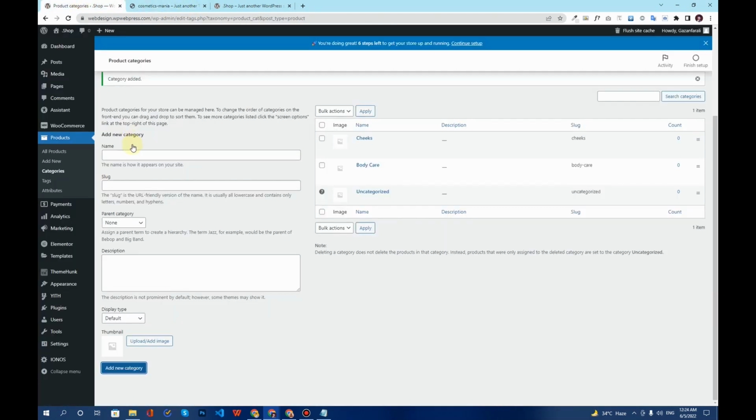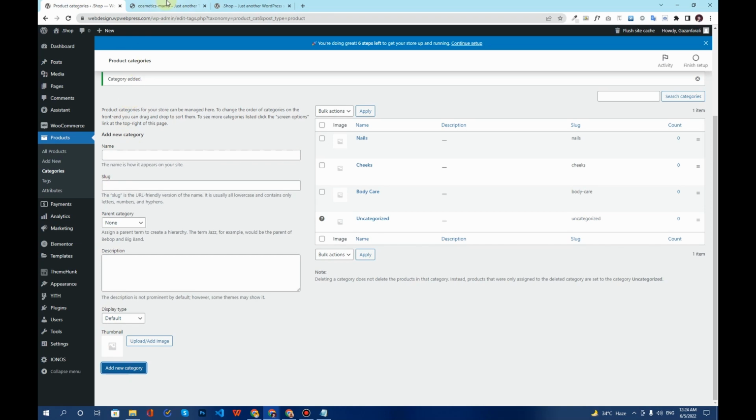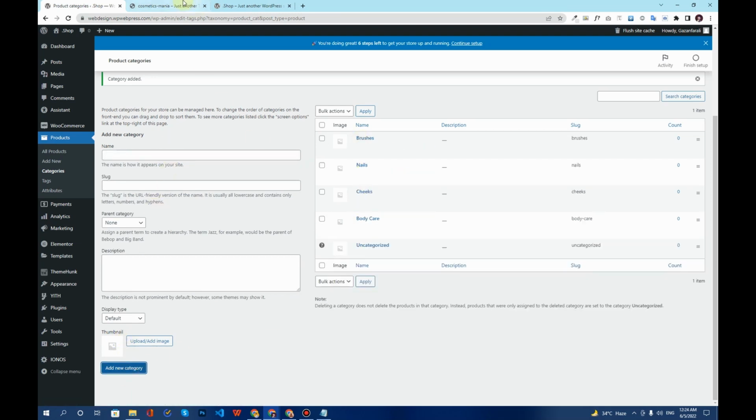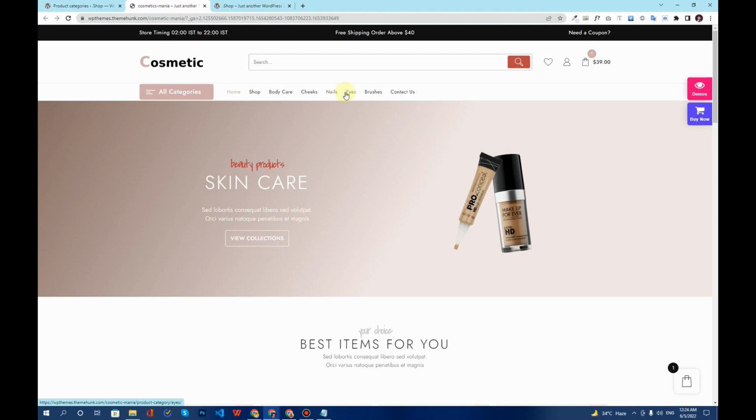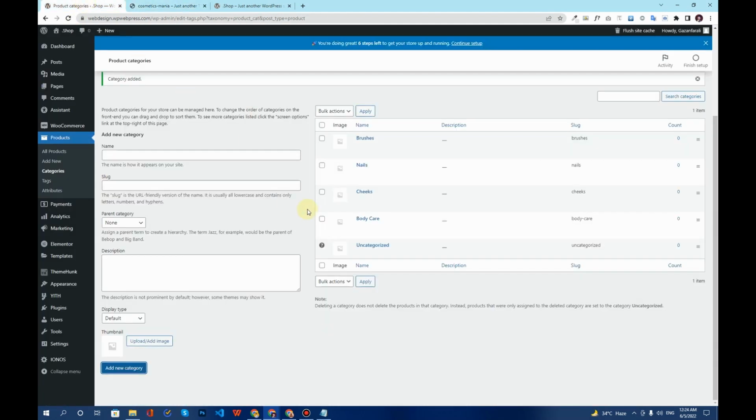Then we have nails. I'll click on add new category, and then I'll add brushes. I'll click on add new category. So now you can see they have 1, 2, 3, 4, 5. I'm missing something, that is eyes.